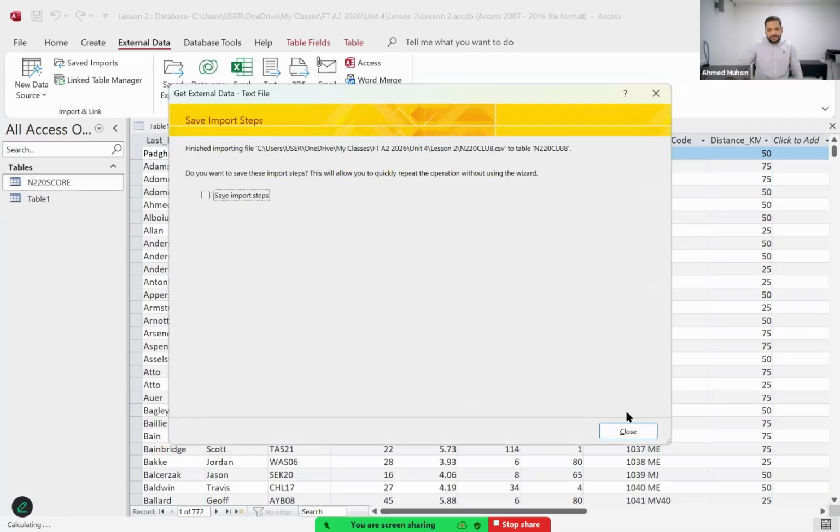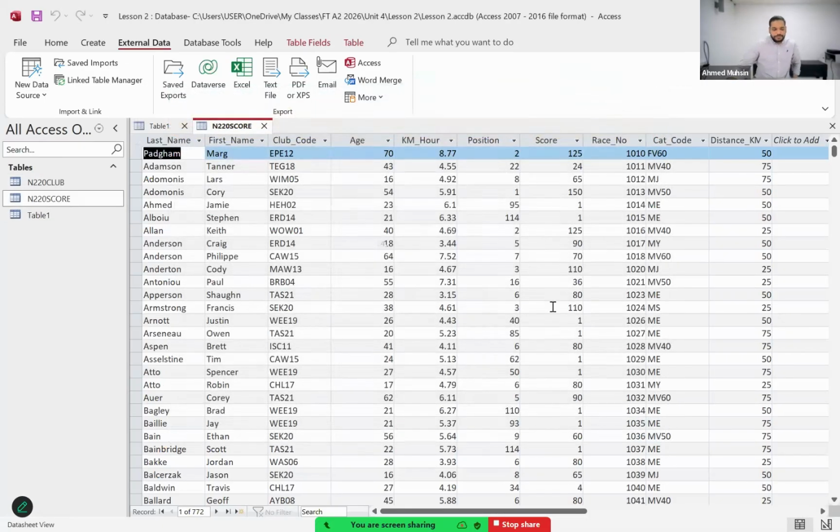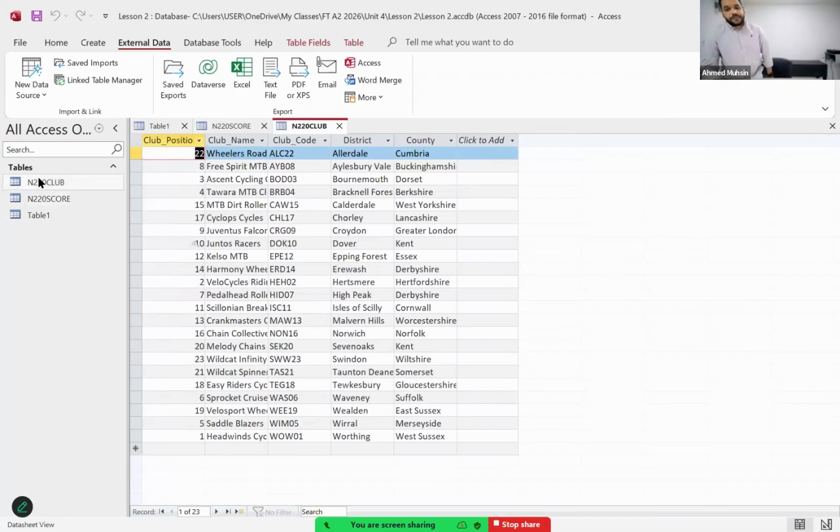Do you want to remember these steps? Not really. This is my club table. Can everyone try to do the next one also? The score table. Yeah, score table looks good. So good.